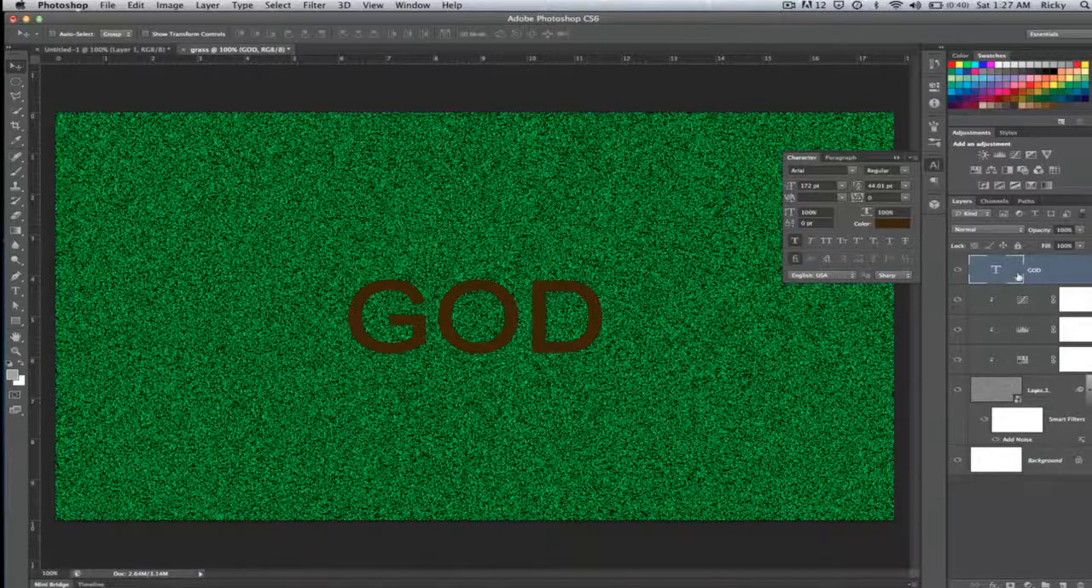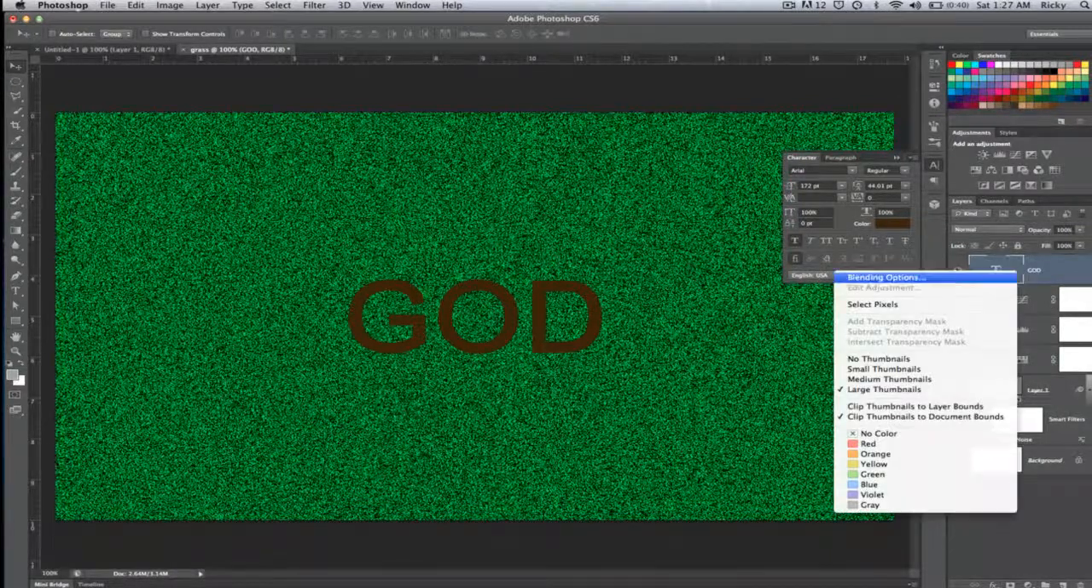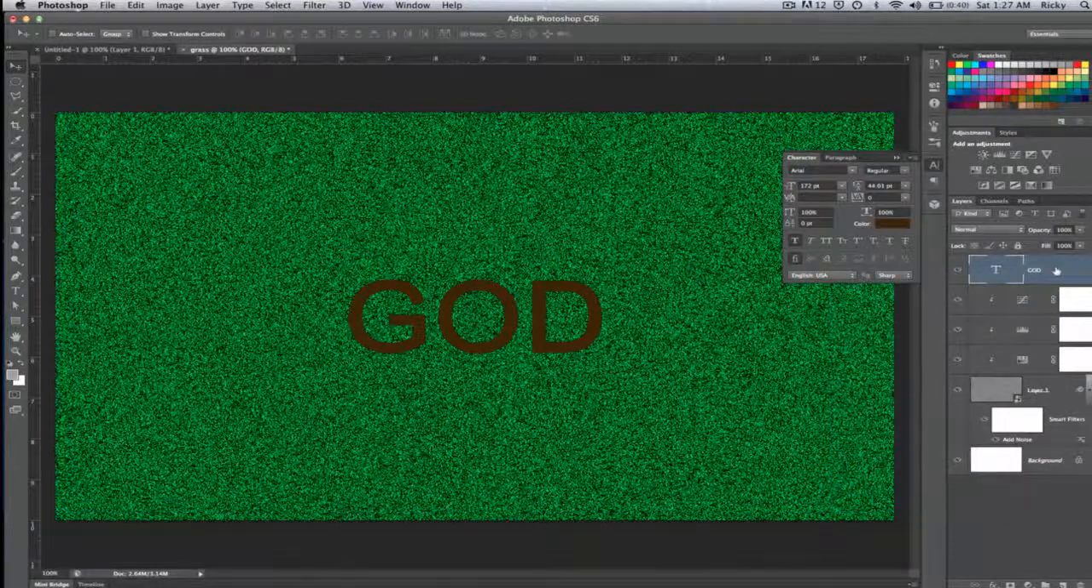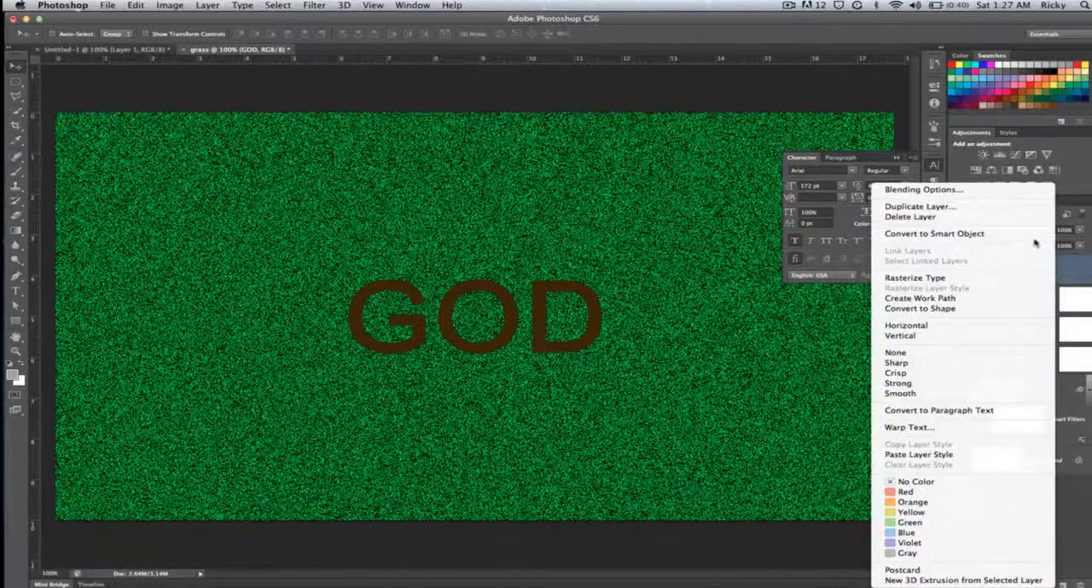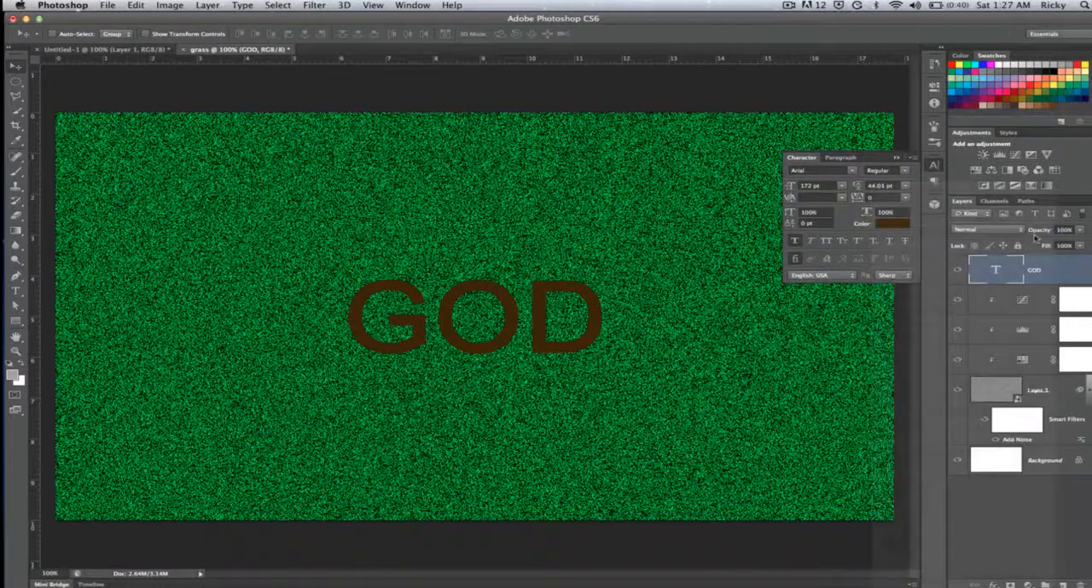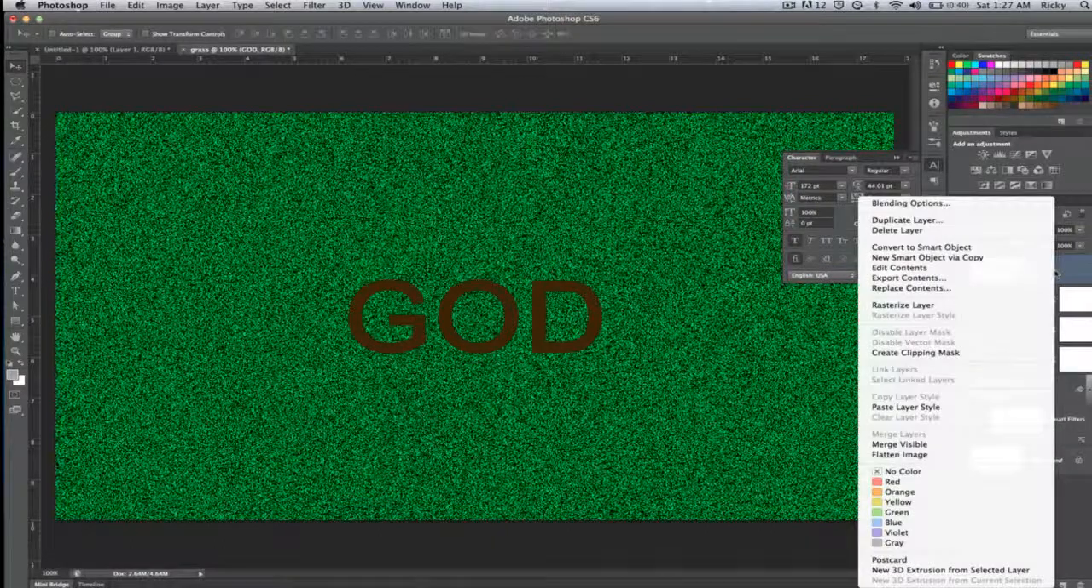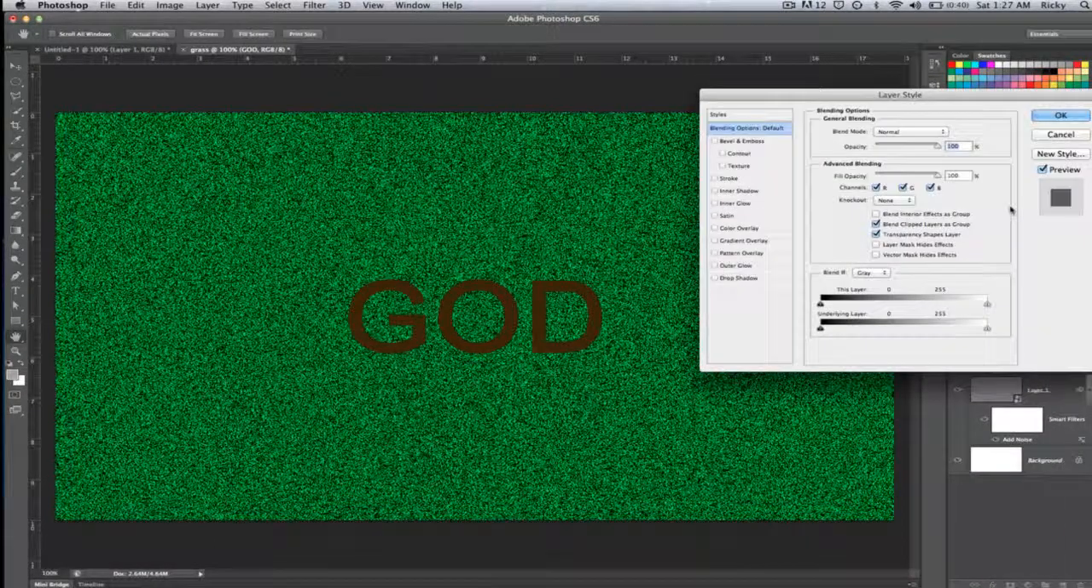Next, we're gonna convert this text layer to a smart object. So let's just do that. Right click and convert to smart object. Now we're gonna add our blending options, our effects to it, our layer styles.